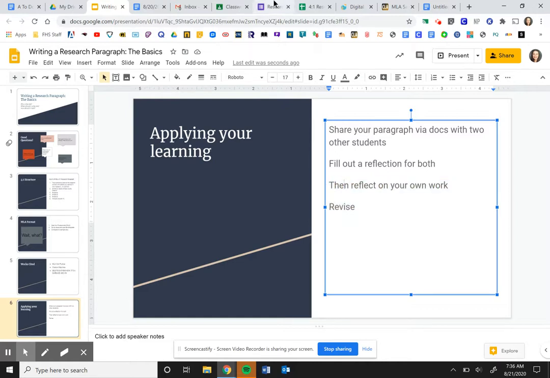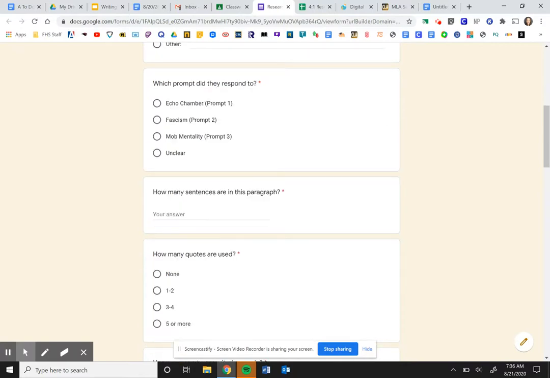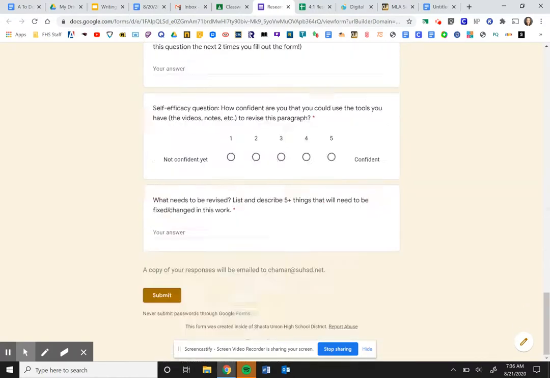After you've reflected on your own work, and I'd like you to spend the most time on this form on your own work, after that, I'd like you to revise. The last question here asks you what needs to be revised. List and describe 5 things that will need to be fixed or changed in this work. This is where I want you to spend the majority of your time. All of you have at least 5 things, based on the information I just shared with you, that you will need to go back and revise. So make sure you have a list of that plan mapped out in the last question for me to see and for yourself.